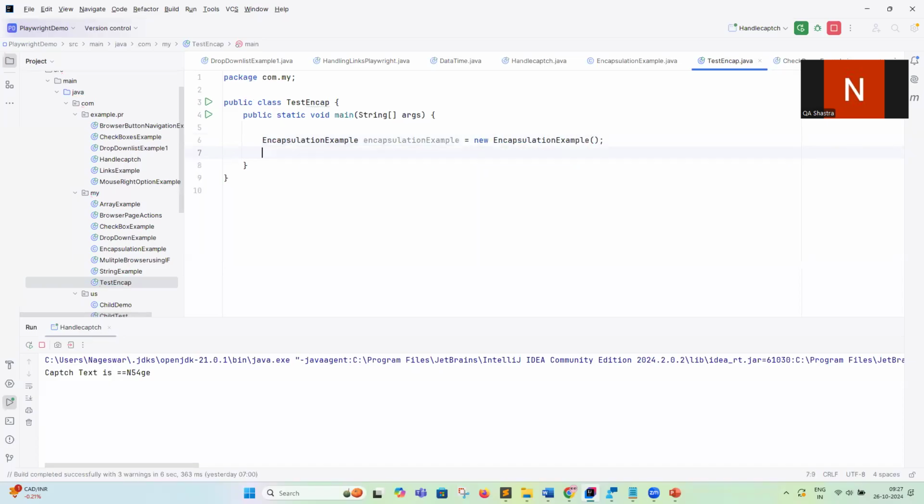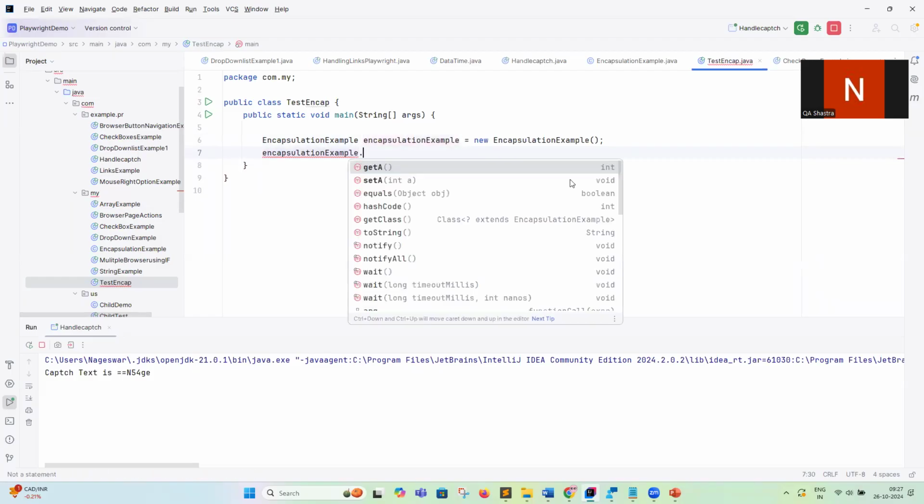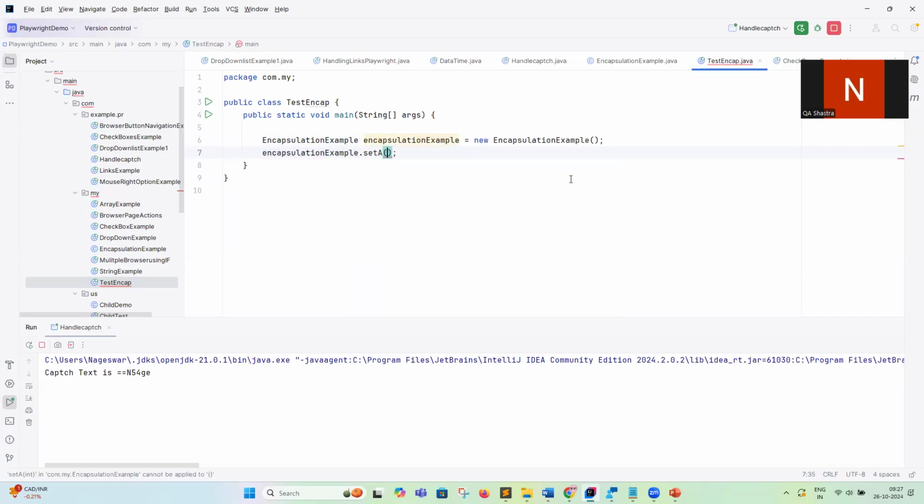After creating an object, I can directly access the methods of the class. So here I can use the set method. If I pass a value, I'm setting the value as 100. So I'm passing the value as 100, and now it is allowing. Let me see what the exact declaration is.